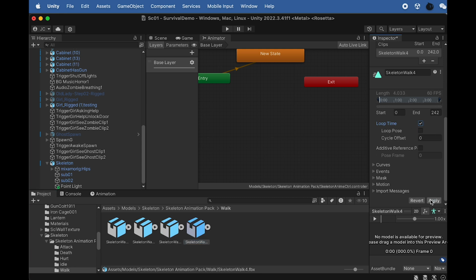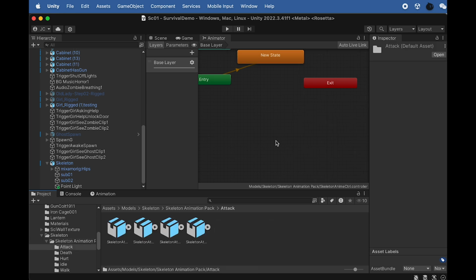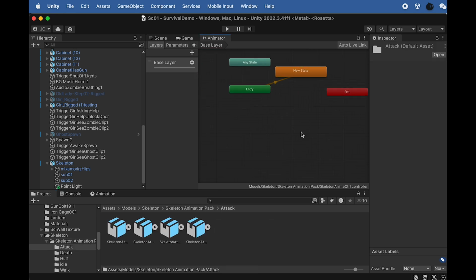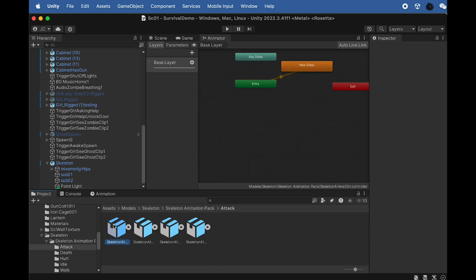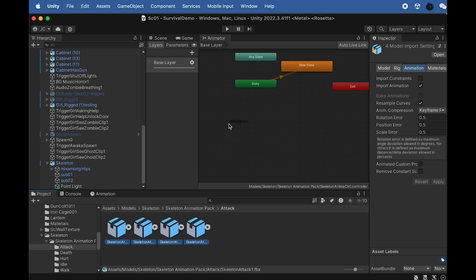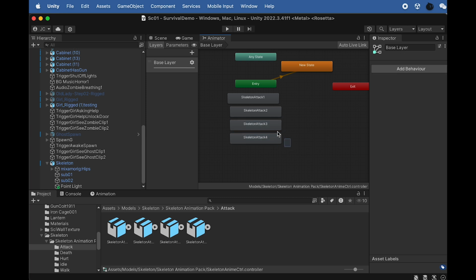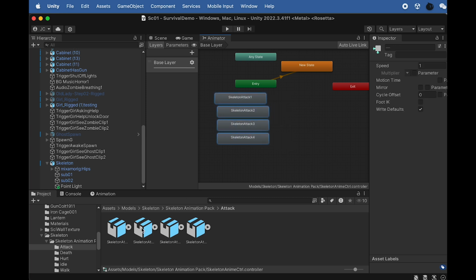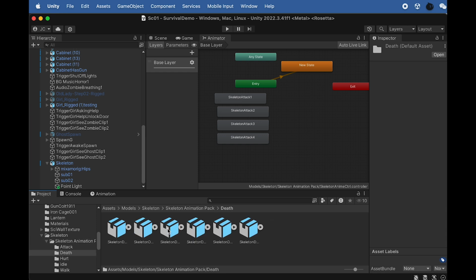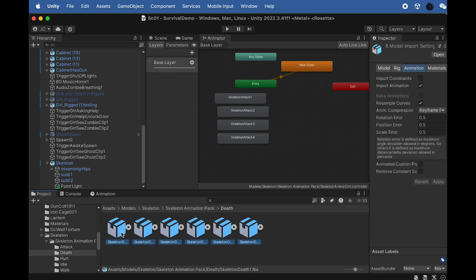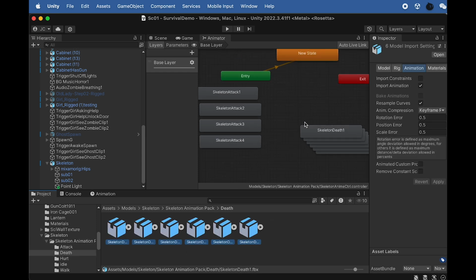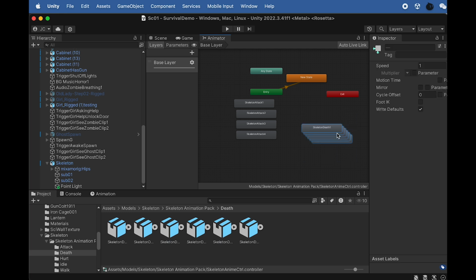Okay, so now I'm finished. Once you are finished, let's bring all of the animation clips into the scene. First is the attack animations. Let's organize it a little bit to have a better interface. So this is attack, and then here's the death animations. I think I'm gonna put the death animations above.